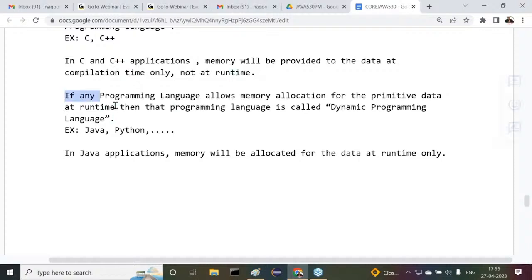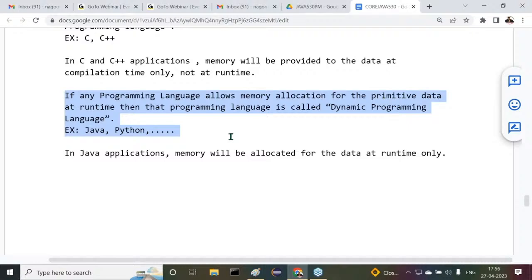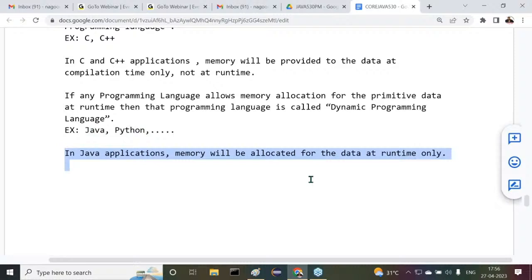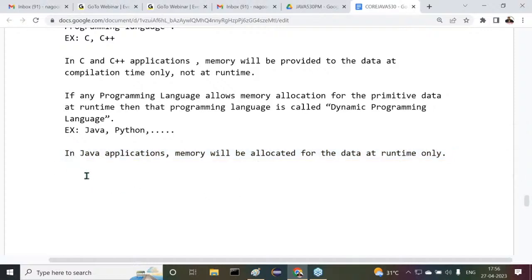Next one, if any programming language allows memory allocation for the primitive data at runtime, then that programming language is called a dynamic programming language. Examples are what? Java, Python. In Java applications, memory will be allocated for the data at what time? At runtime. Yes, sir. Are all of you getting what I'm telling you now? That's okay. This is the first difference that we identified clearly.